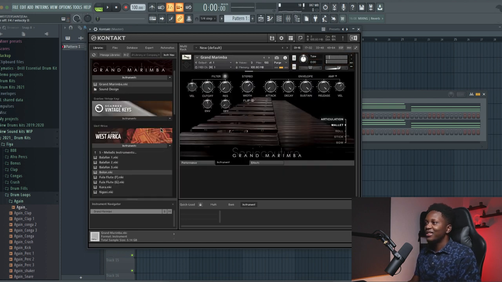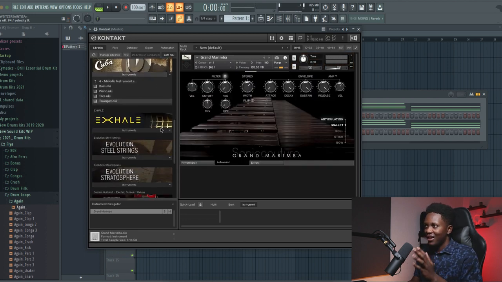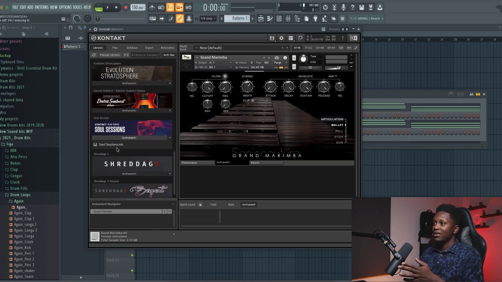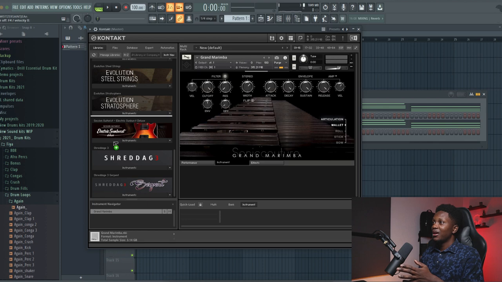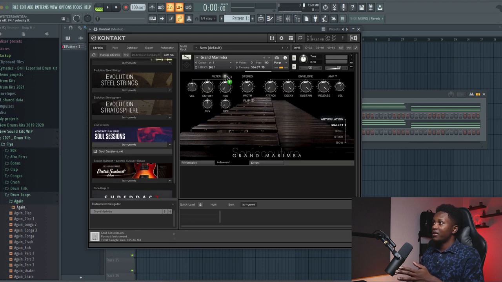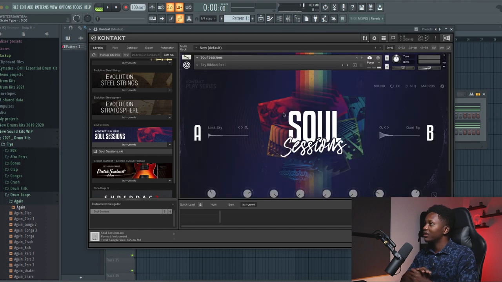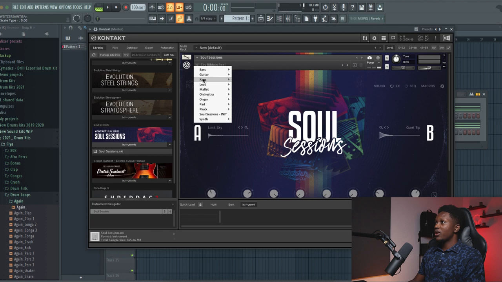And guys, I left the best for last. This Soul Session, guys, for now I think it's my favorite Kontakt library. You can make a beat with only the Soul Session. And you have guitar, bass, key, lead, mallet, orchestra, organ, pad, pluck, and synth.